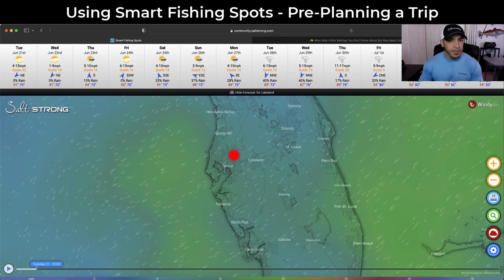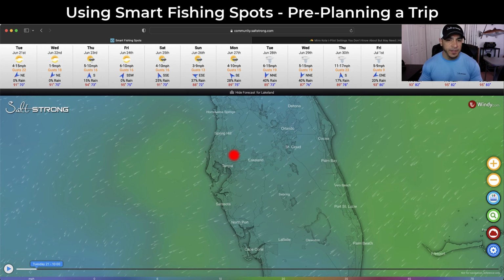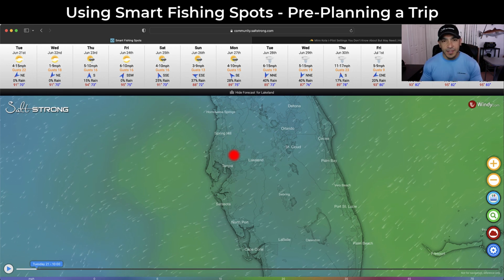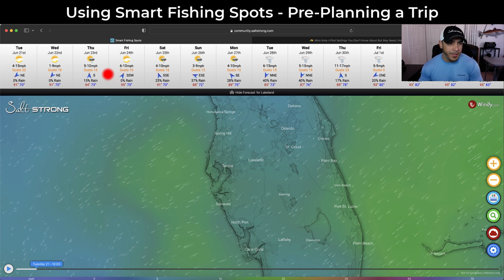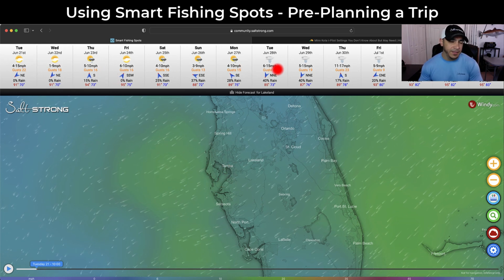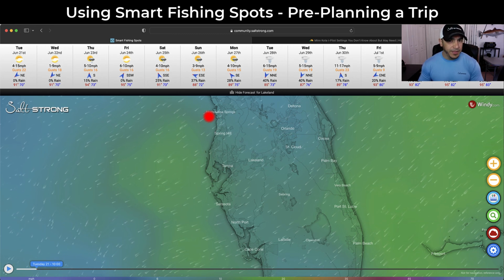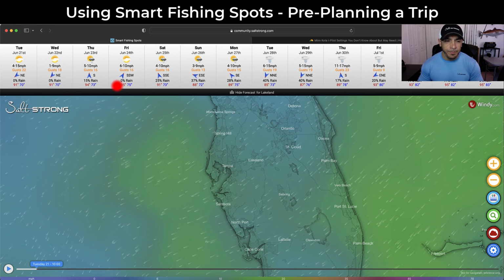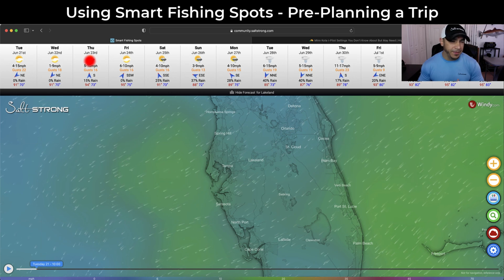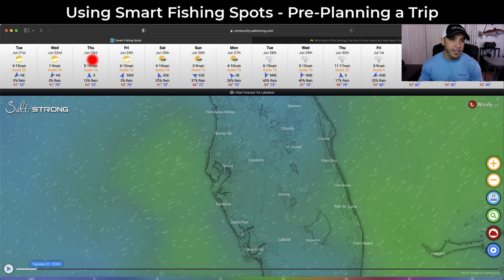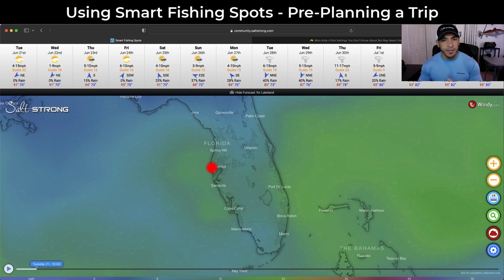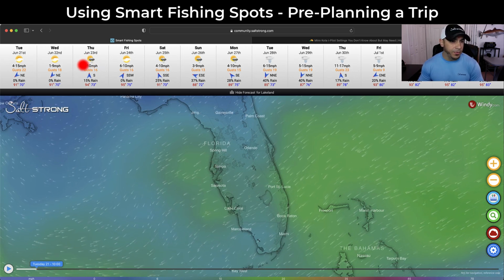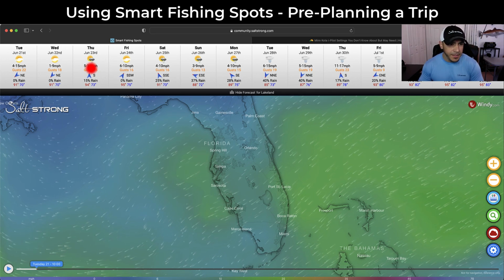So what I typically do first, this will vary from person to person depending on how much free time you have, but I will actually pick a spot first and then pick the proper day to go out based on the conditions. For most people, it's going to be the opposite. Some people only have a certain day off. So let's say you have Thursday off. You would pick that day and then you would pick the spot based on the weather. So let's go ahead and do that.